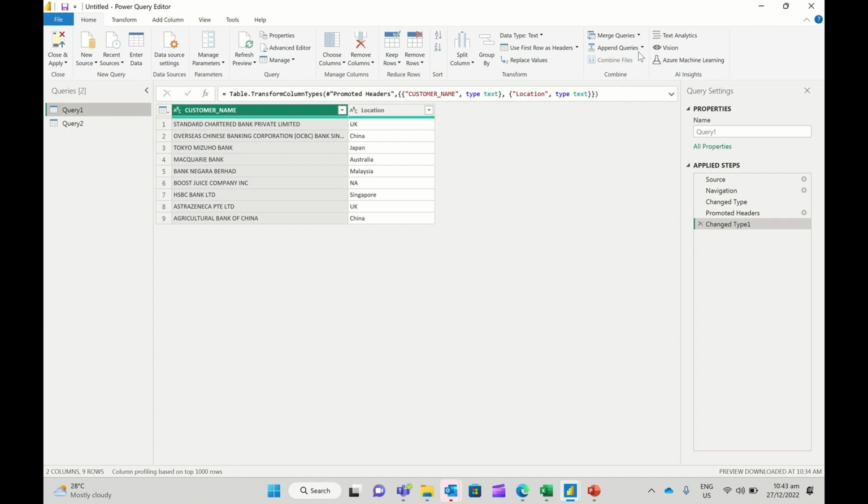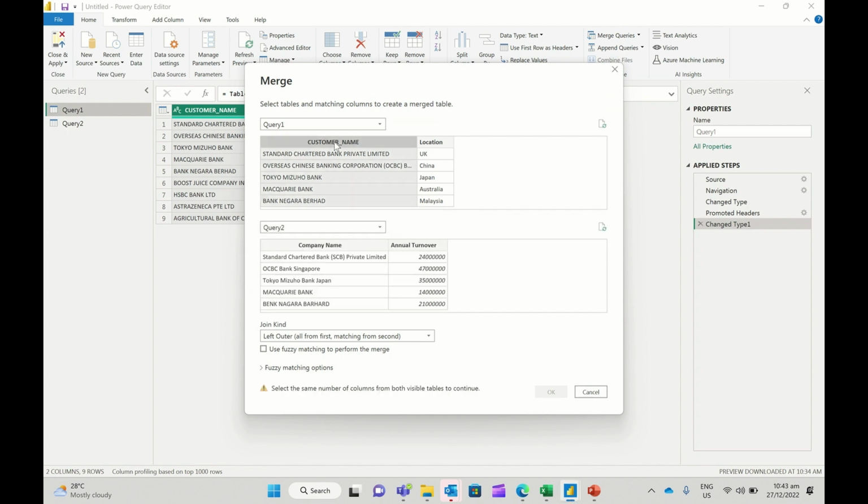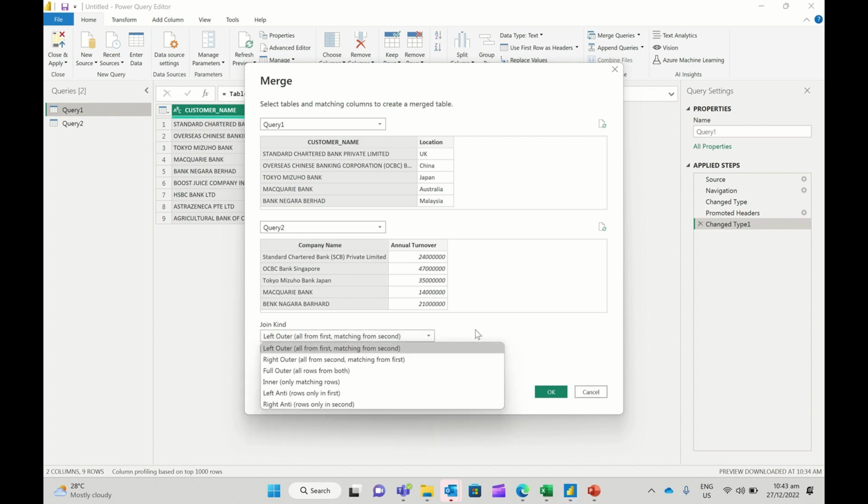I'm going to go to query 1 and merge queries here, as new. Then I select query 2, the second table, and select the company names. If I were to use traditional matching, which is left outer or right outer or whatever it is, that is a traditional, very databasey concept, I only see 2 of the 9 rows match. The remaining don't match for the simple reason that the names are obviously different.